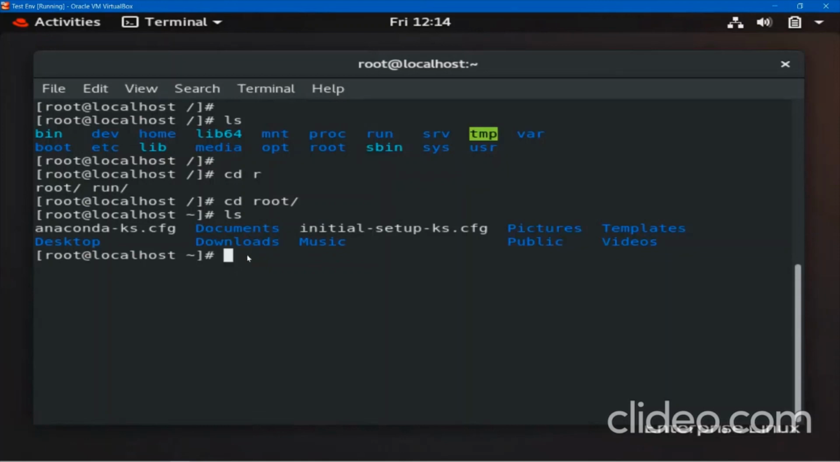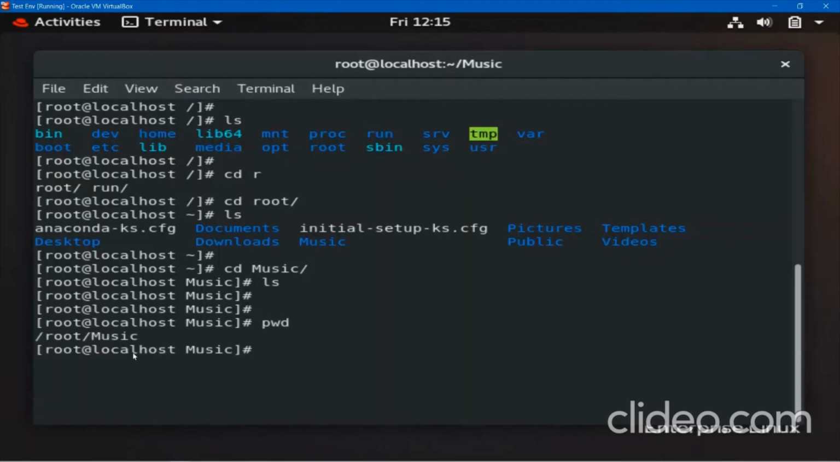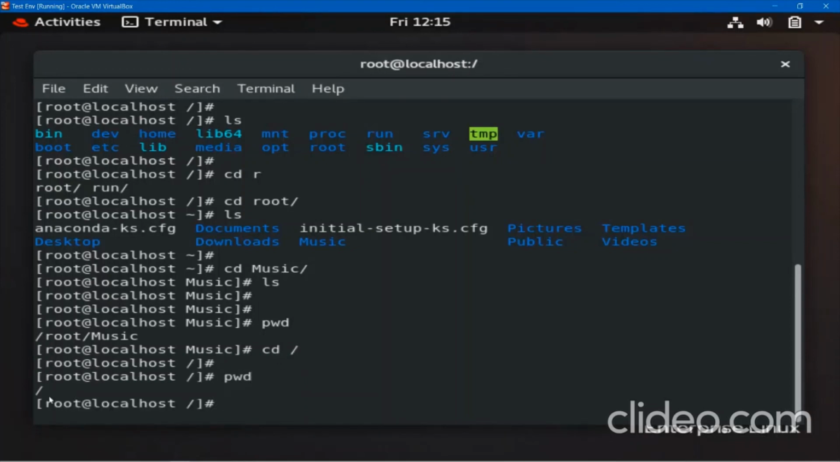Now you can do cd dot dot, or suppose let me go to music. I'm going to music and let me check if anything is there. ls, and this is giving no output, which means there is no file. Okay, this folder is blank. Where am I? I am in /root/music. Now if I want to go directly to the / directory, cd /. Okay, now I'm doing pwd, present working directory. See here, I am in the / folder.